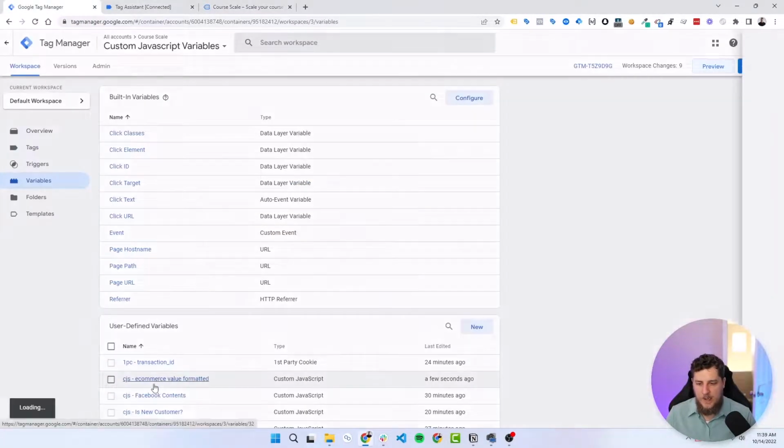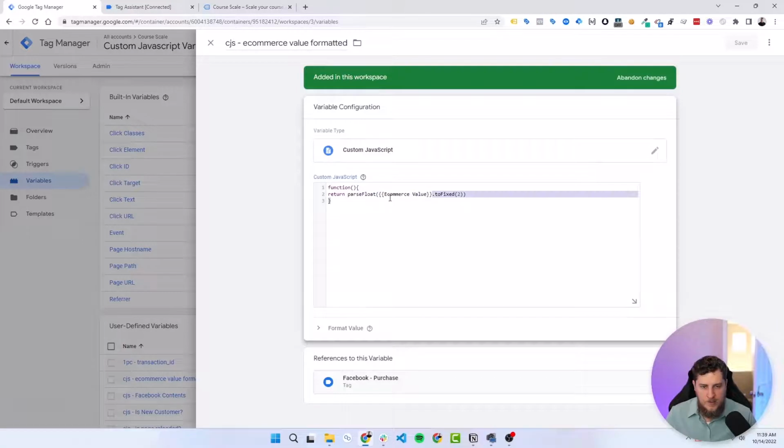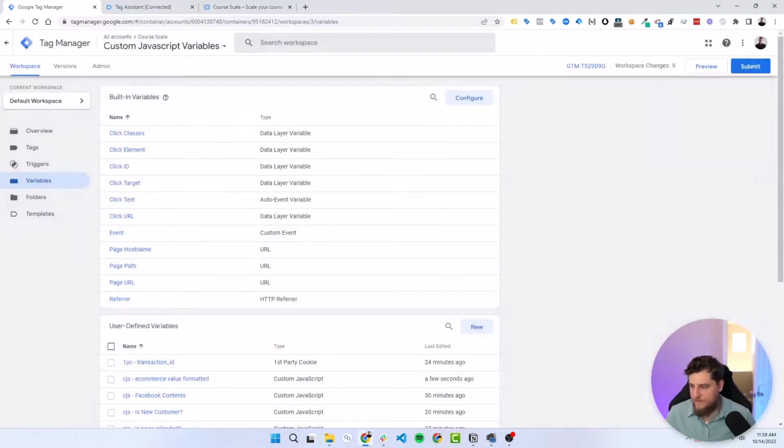And again, what we did here was we took the original value, we rounded it to 2 decimal places, and then we wrapped it in parseFloat to make it a number. And that's what we did there.